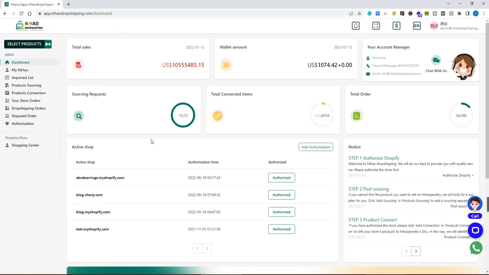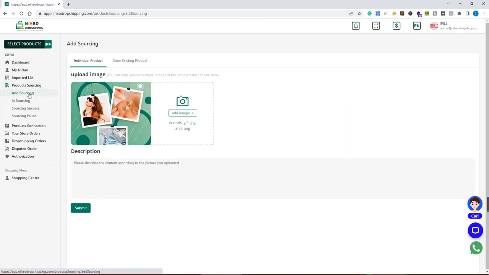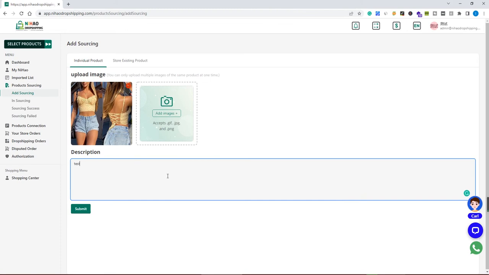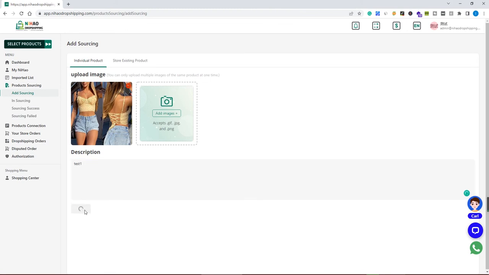If you can find the products you want to sell, submit a sourcing request to us. Go ahead and click Add Sourcing under the Product Sourcing section. Upload the product image, add the descriptions, and click Submit to post the sourcing request.